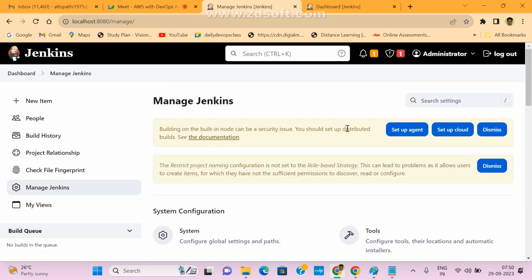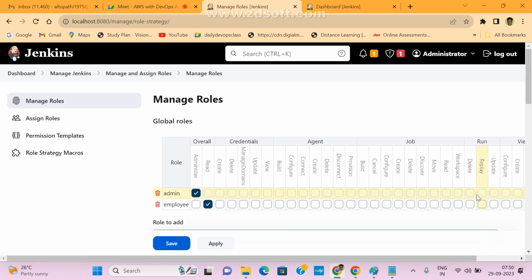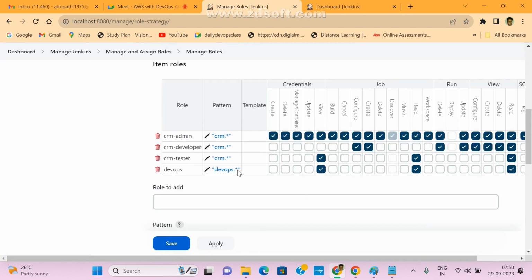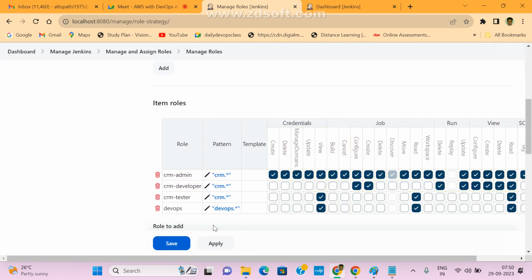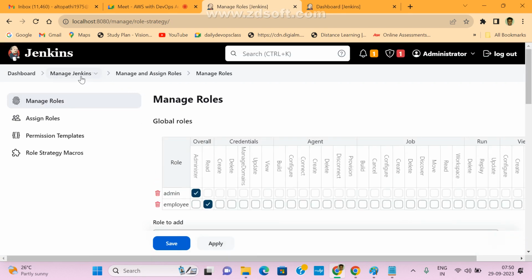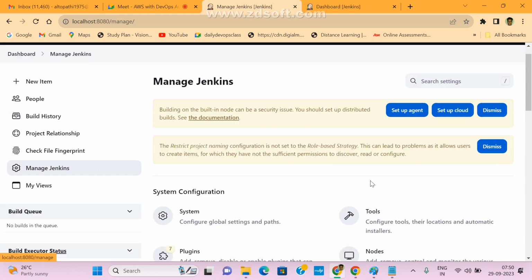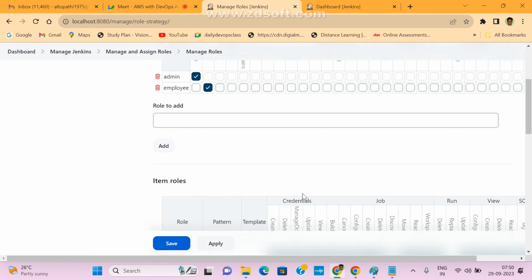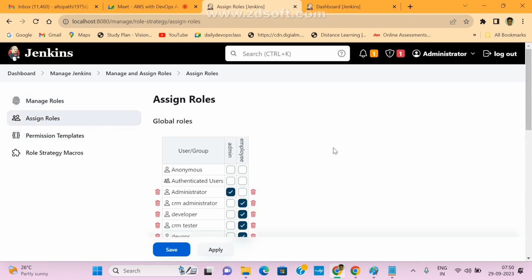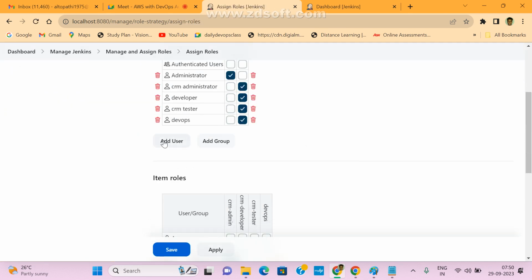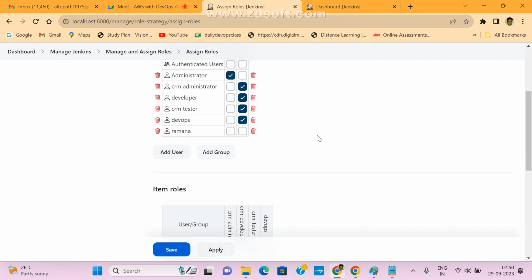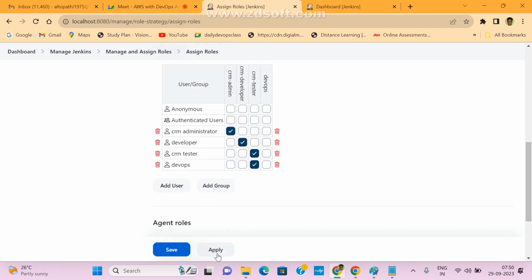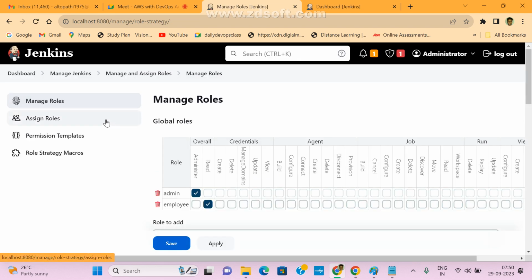So go to Manage Jenkins, and go to here, next. This is given, and go to Manage and Assign Roles, and go to here. I've given only Manage and Assign Roles, and here I am adding a user. What is the username? Ramana. Okay, I've given at least view access. I am not going to give anything else, just view access.